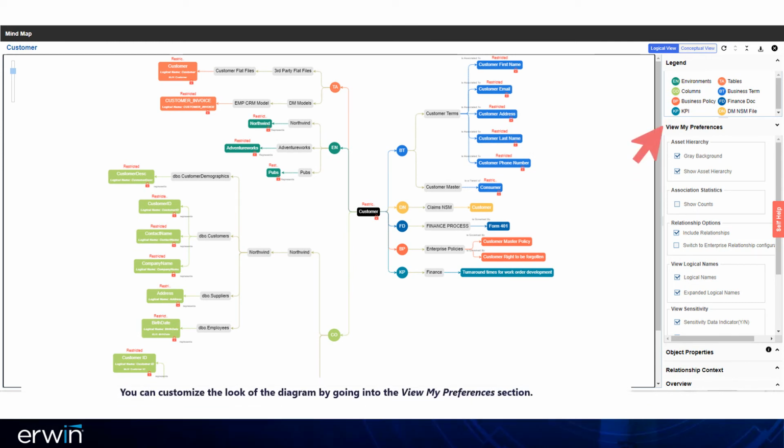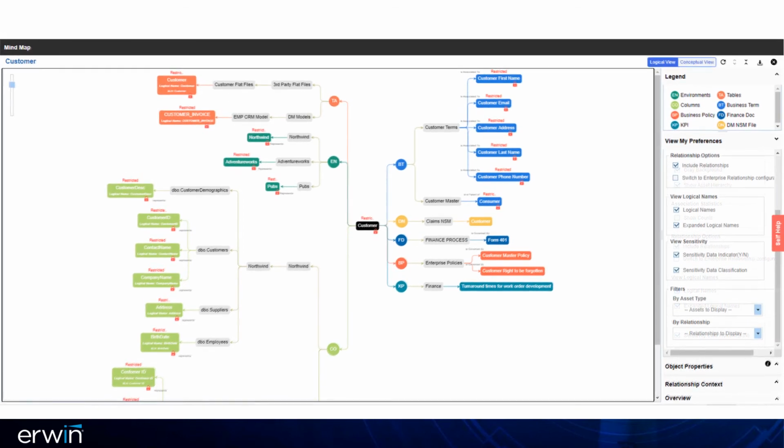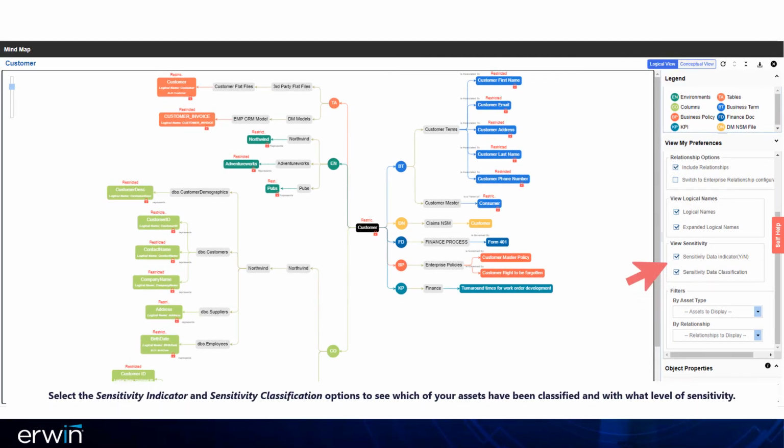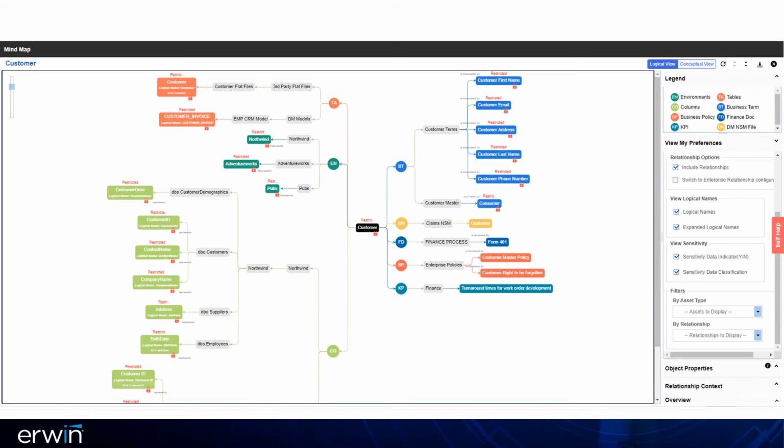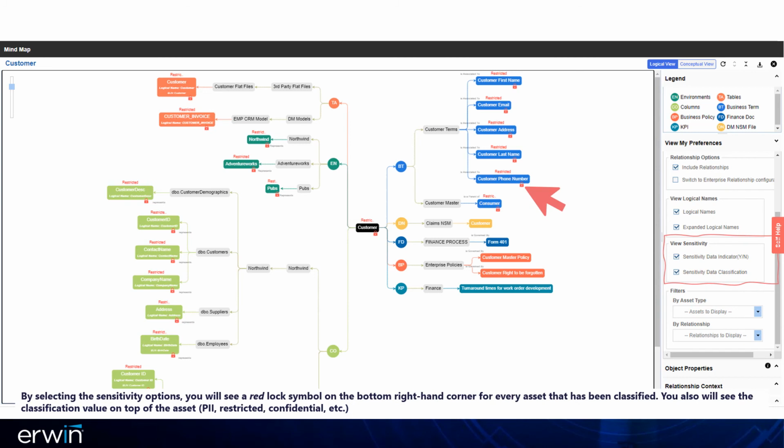You can customize the look of the diagram by going into the View My Preferences section. Select the sensitivity indicator and sensitivity classification options to see which of your assets have been classified and with what level of sensitivity. By selecting the sensitivity options, you will see a red lock symbol on the bottom right-hand corner for every asset that has been classified. You also will see the classification value on top of the asset, PII, restricted, confidential, etc.